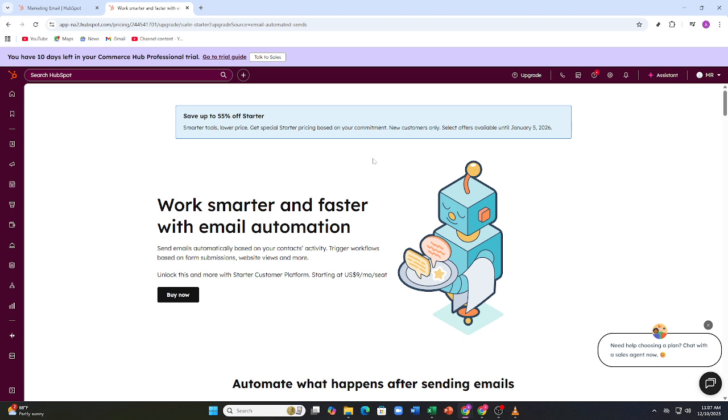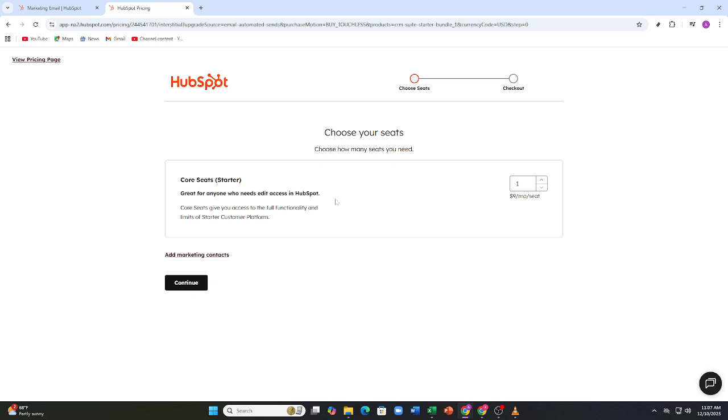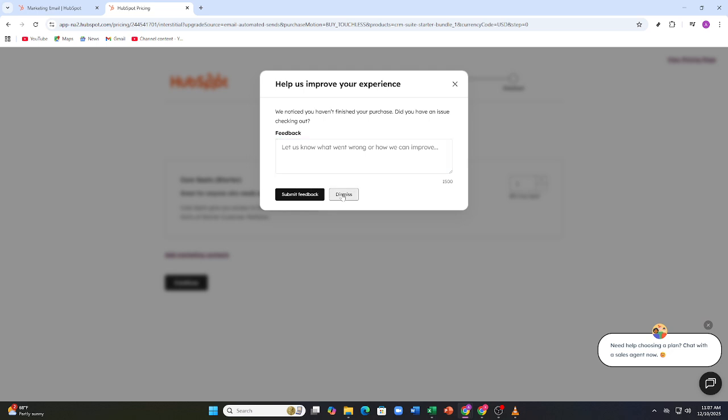Now build out each branch. On the left branch, add a send email action and choose your email A. On the right branch, add send email again and choose email B. Make sure these two emails differ by just one element, maybe the subject line, call to action, layout, or send time, so you can tell what truly made the difference.